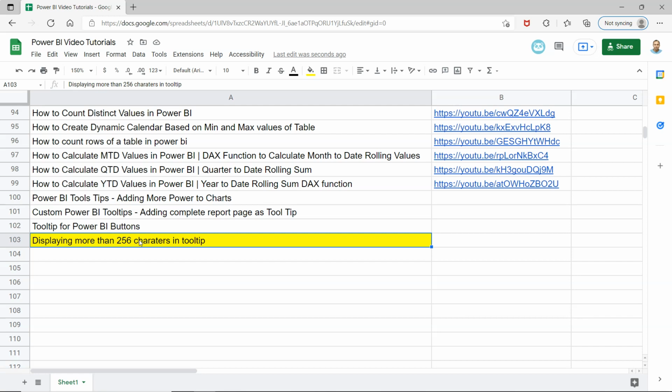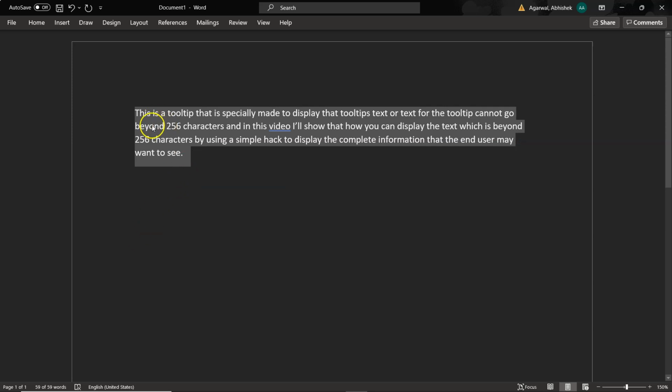So what I have done is I have created this entire tooltip. It's a very simple text, like: this is a tooltip that is specially made to display the tooltip text, or text for the tooltip cannot go beyond 256 characters, and so on and so forth. You can read it, but it's some gibberish, right? Not exactly the tooltip that you may want to show, because that will be based on some business. But here, just as an example, I have used a long text.